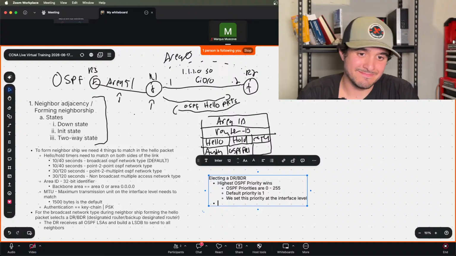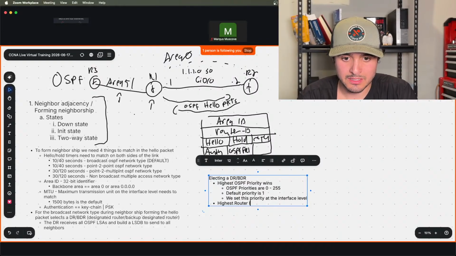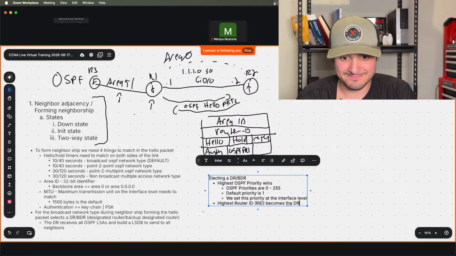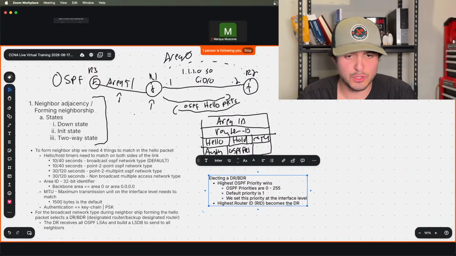Let's say we don't do that. The highest RID, router ID, becomes the DR. The router with the highest router ID becomes the DR if the OSPF priorities are all at default. They're all the same, essentially. So if you set every router to priority 100, that's the same problem, right? Highest router ID becomes the DR.